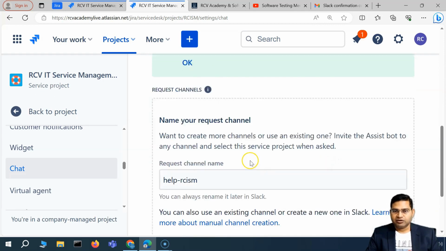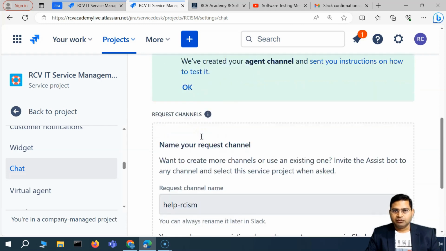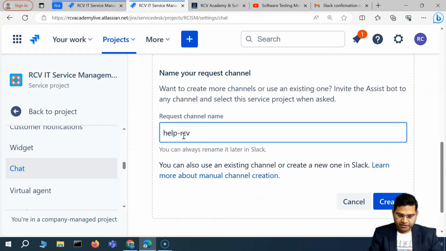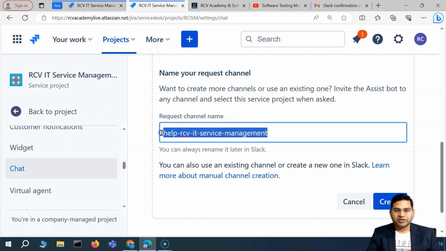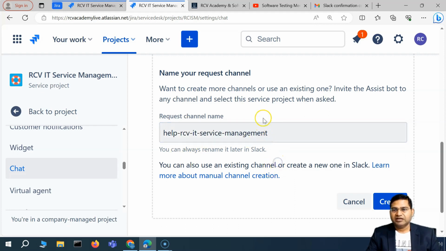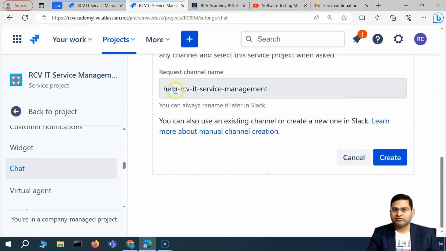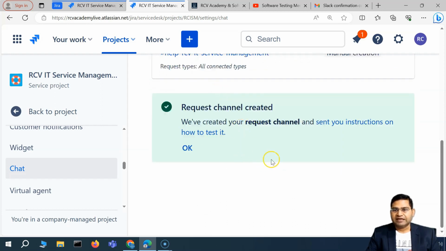I'll click on create request, and then this is the help. So I'll say help RCV IT Service Management. So it shows that this particular channel is for the project RCV IT Service Management. And if I drop something in this particular Slack channel, then it will automatically help me create the requests. Okay, so I created that channel as well, which is the public facing or customer facing one, and that has been created.